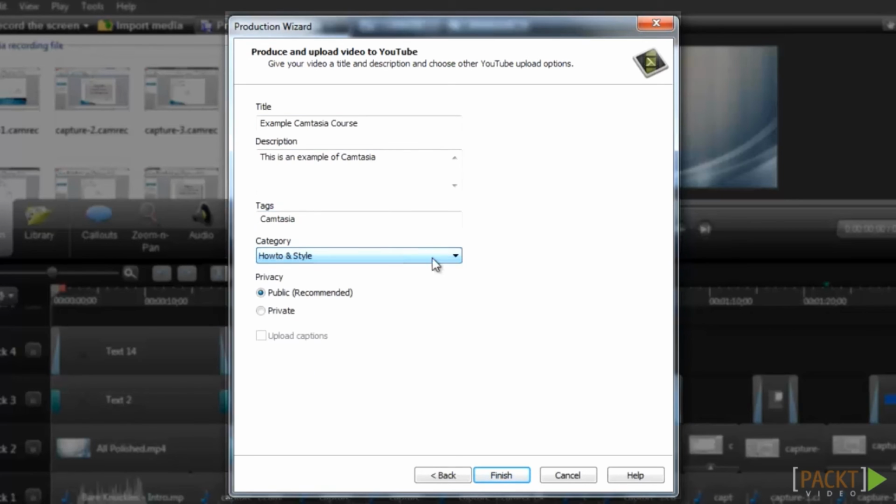And the last option to select here is whether you'd like it to be public or private. It's recommended that you make it public so your students don't run into problems finding your video, but you can make it private if necessary. You also have the option of adjusting the privacy settings for your video after it's been uploaded to YouTube. Once all this information has been entered, we can start the publishing process by clicking the Finish button.